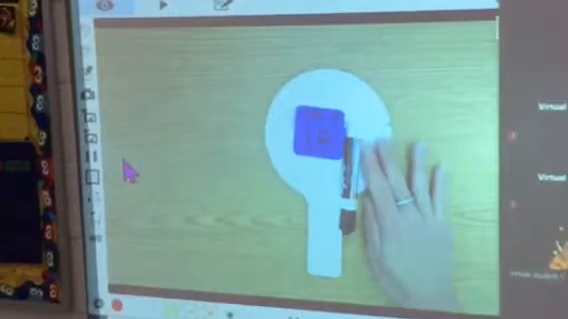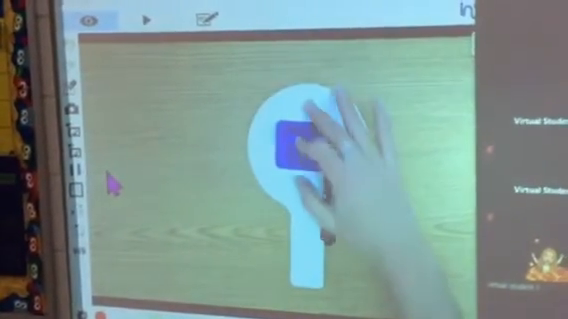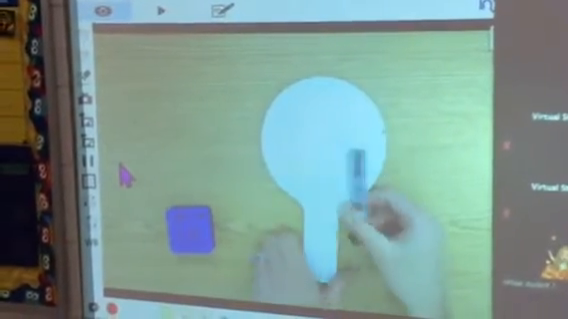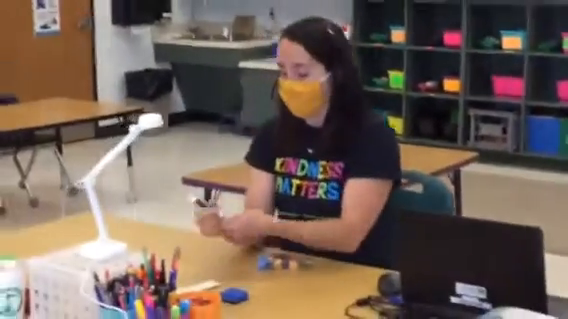I have a whiteboard paddle, a dry erase marker, and an eraser. My kids at home, my virtual kids, can use this. So can my in-person kids. Everybody has the same supplies. Everybody's doing the same thing.